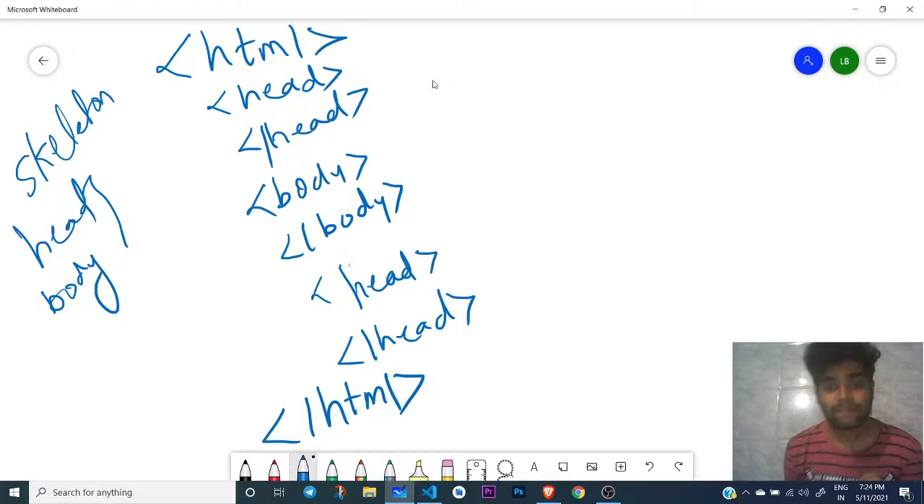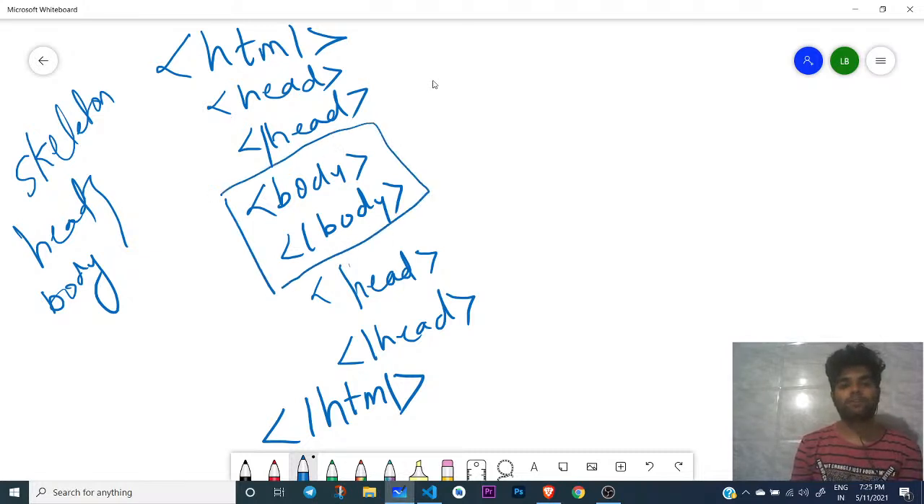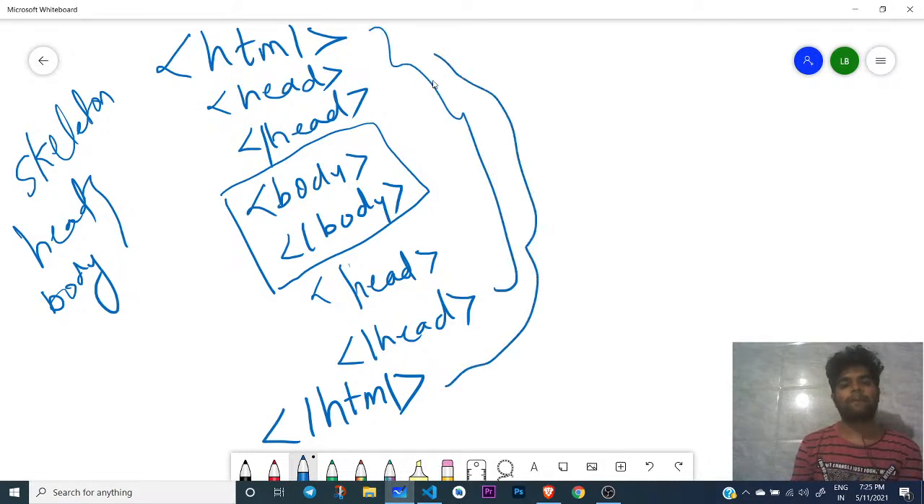A single HTML can have multiple heads, but a single HTML would have just a single body. There should not be more than one body tag opened and closed. Okay, so this is your basic HTML structure. I'm not going to go deep right now.